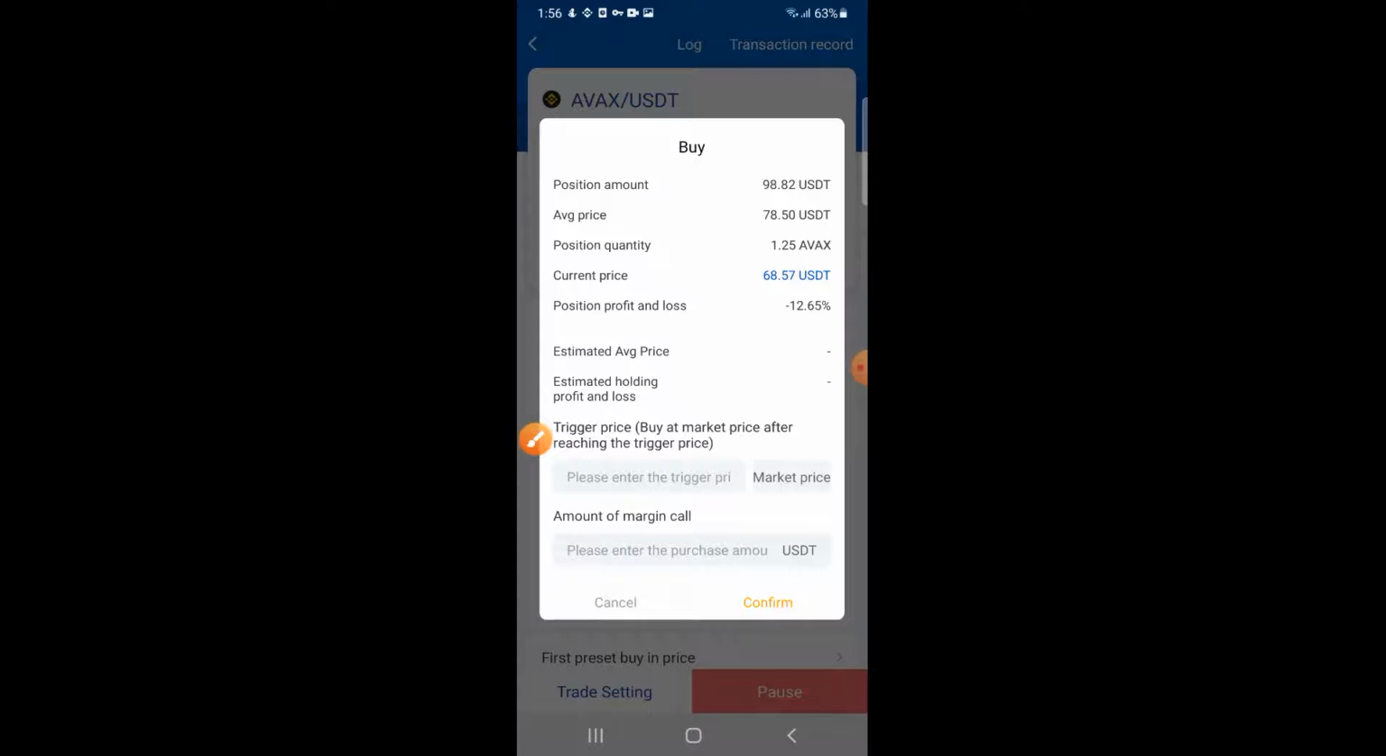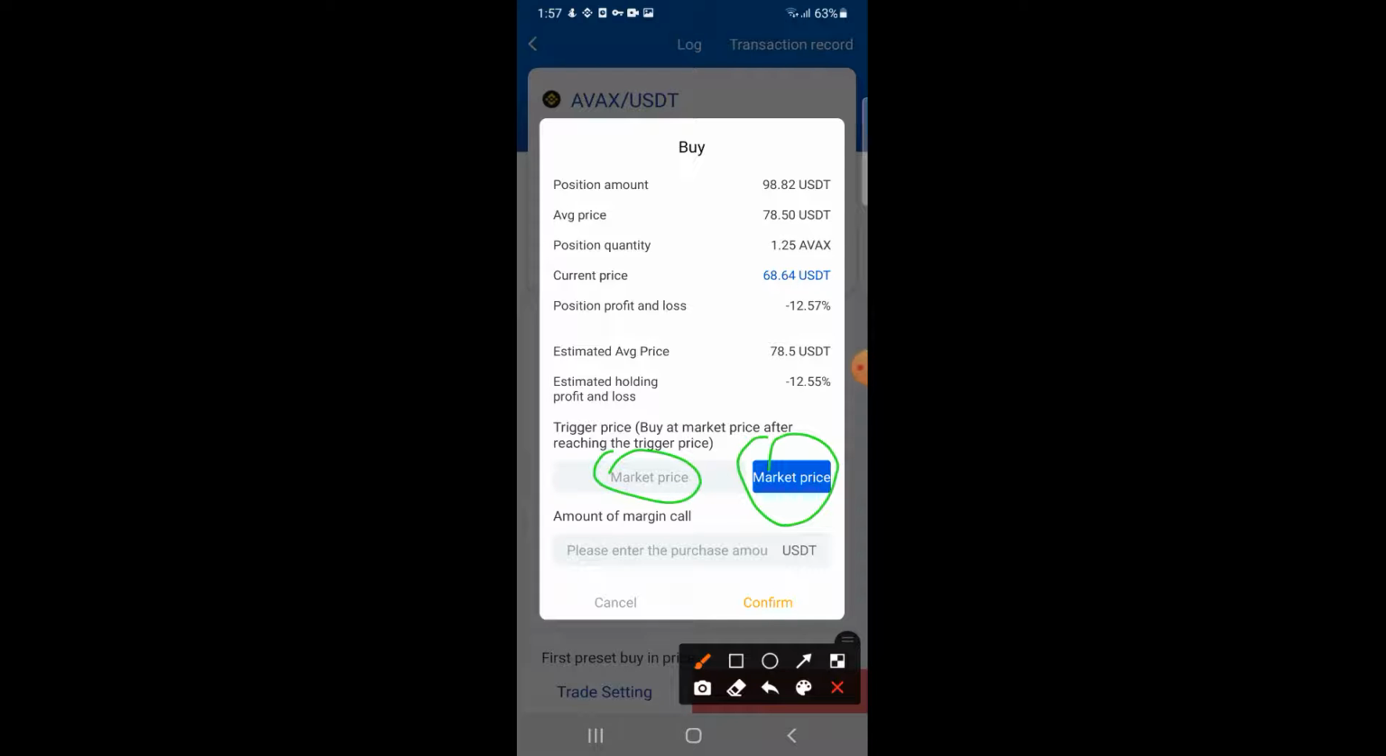After clicking buy, as you will see here, the total amount in this order is 98 USDT. The current price is 68, my entry price is 78, and profit and loss is 12%. First, you must click here on market price. After clicking, as you will see, the color must be blue and it is showing market price. Then apply for manual replenishment.